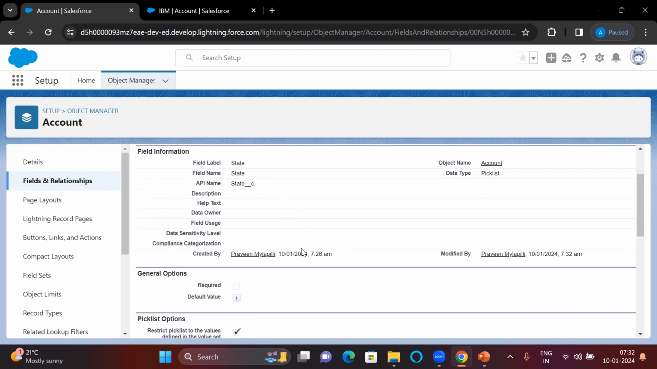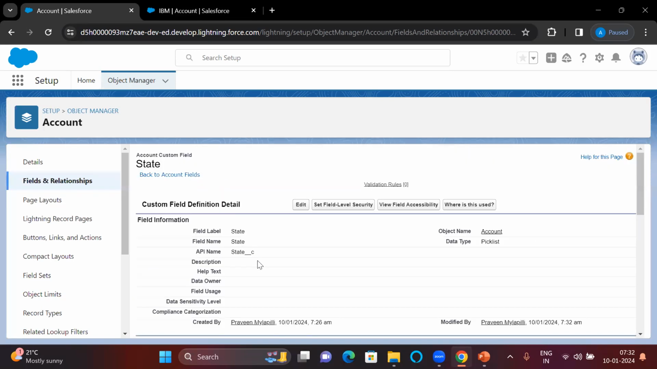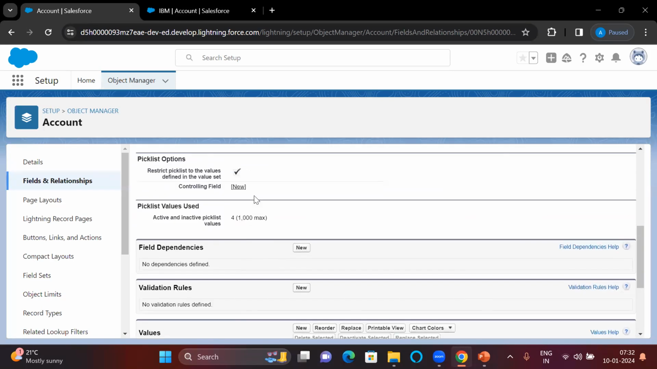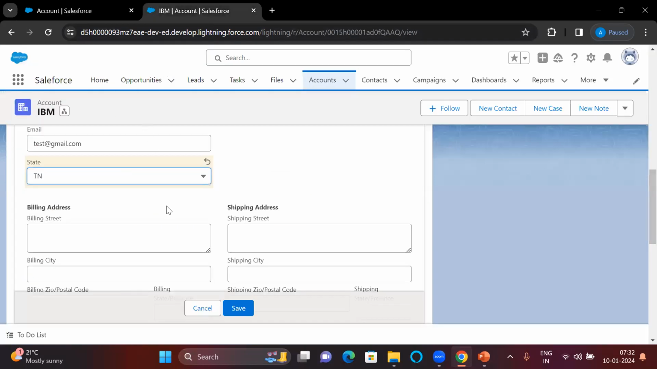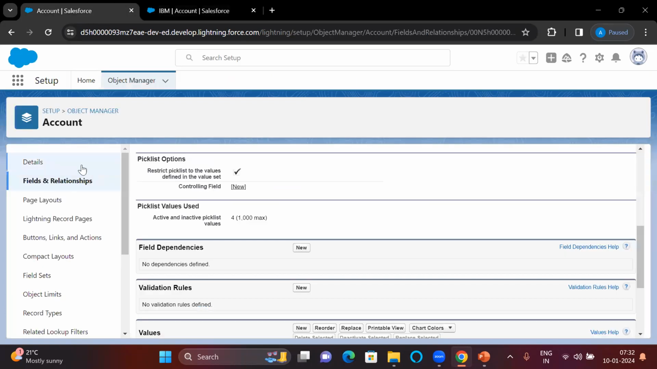So whenever we have any such scenario, we will uncheck that option, restrict quick list values to the defined value in the set. We will upload the data, then we will again make the changes accordingly. If this is checked during our data load, and if the file has values other than these, it will throw an error. We cannot do that. Clear, right? Okay.